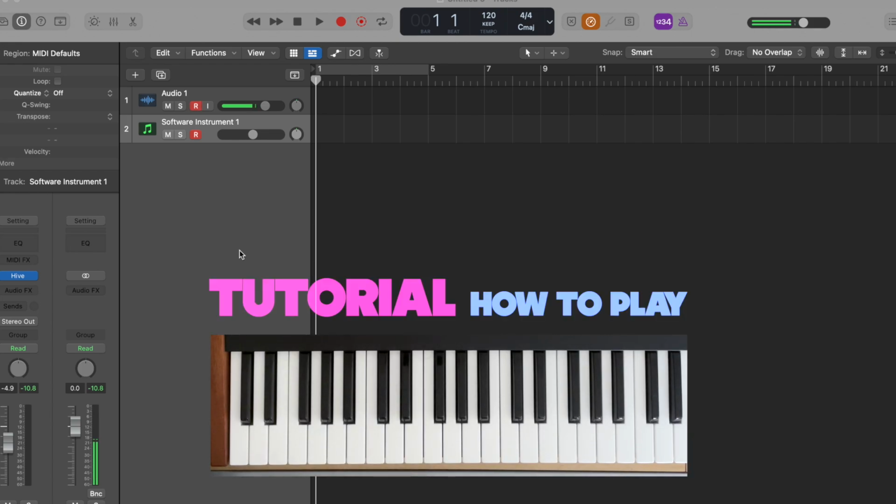So to get started, I'm going to do a very quick demo on how to play this sound. It's really very simple. You're just going to play and hold a low E. And that's it. Obviously you can play around with other notes, but that's what they play in the recording.